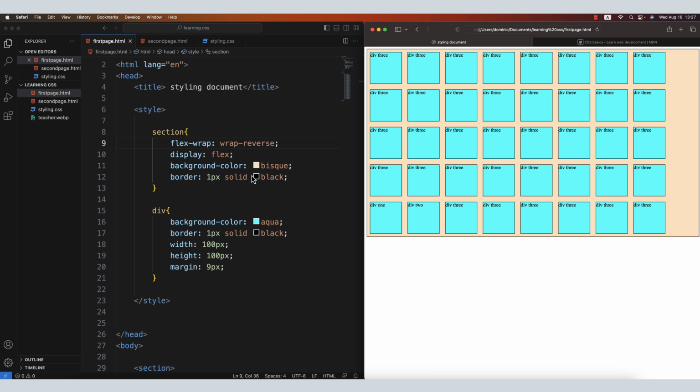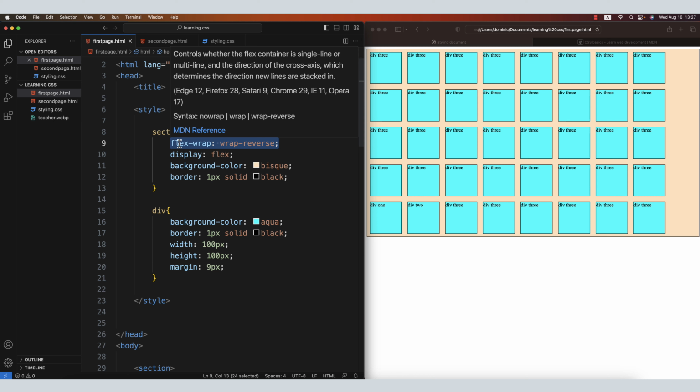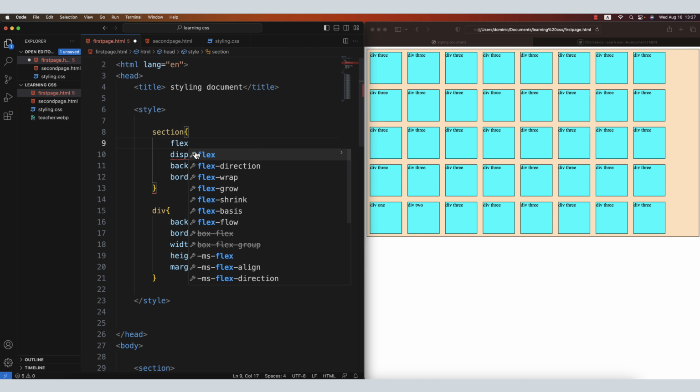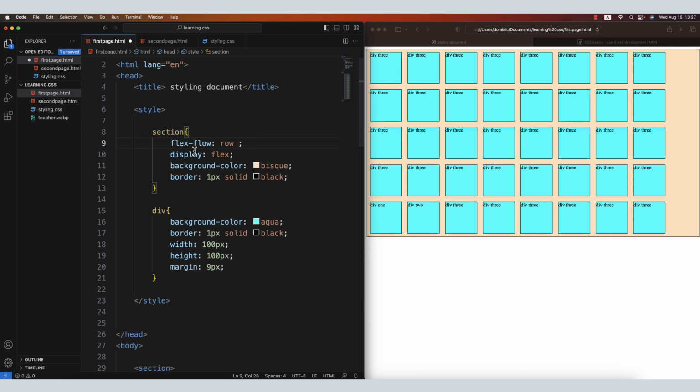There is another property value pair called flex-flow, and it's just a combination of the flex direction and the flex wrap property. So if I come here and say flex-flow like so, and then I can say row and then say wrap. When I control save, we still have the same thing, but now we have to go back to the initial arrangement we had.